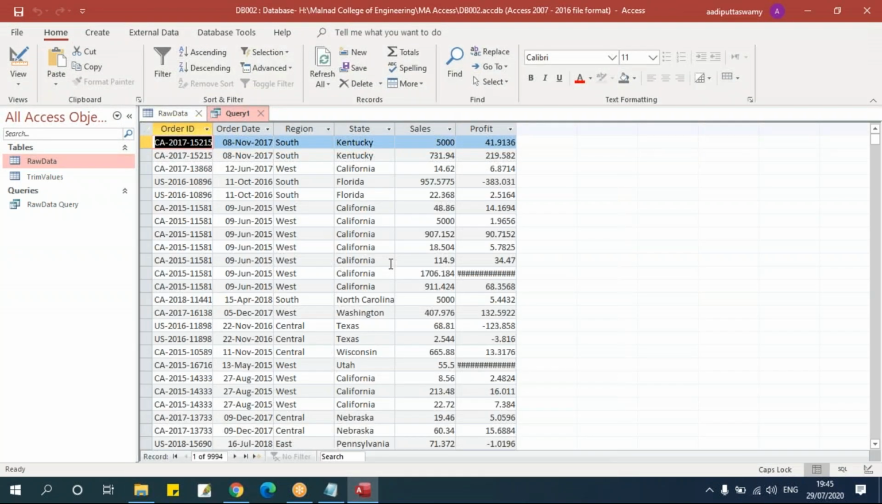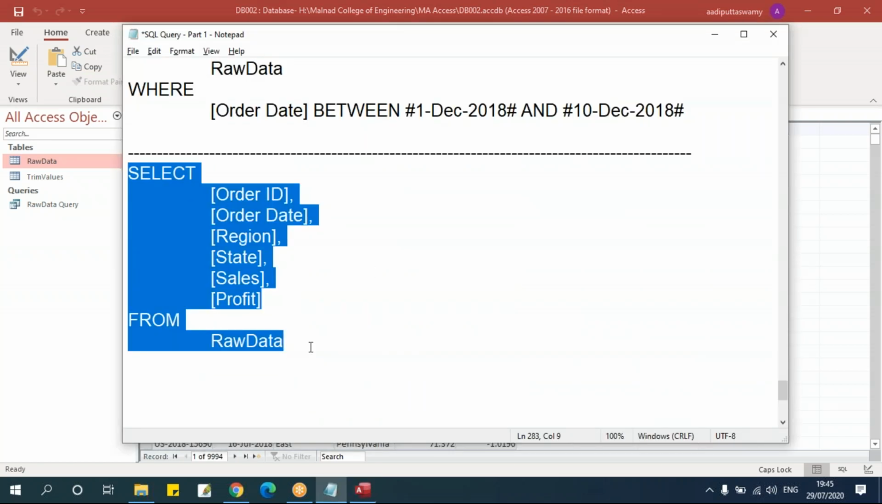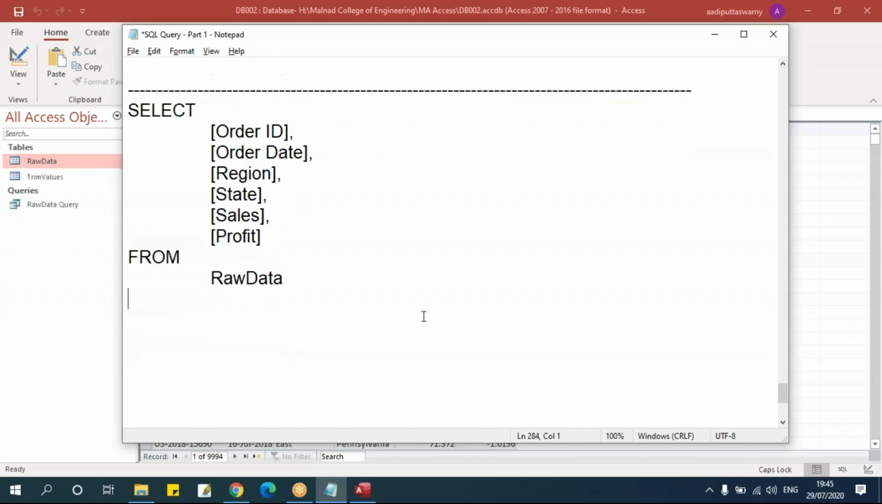See, I'm getting all the records here. Next, I want all the values in the year 2018. I want all the records of 2018. So what I'll do, I'll go here. First, our filter is date. That is, I want the range from 1st Jan 2018 till 31st December 2018. So we'll say where. This is how we should start developing your SQL skills.